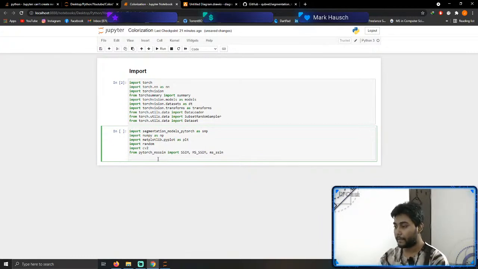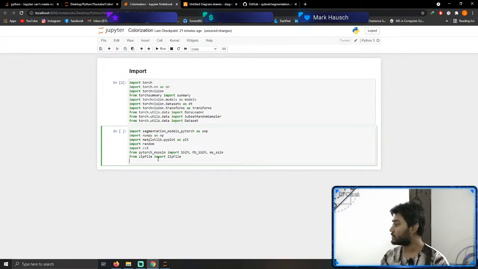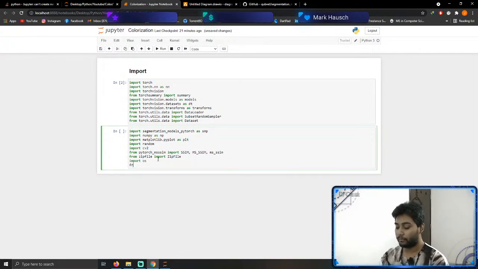From zipfile, import ZipFile. This is basically a zip file extractor. If I need to extract a zip file, this is the function. I'll also be needing the OS from shutil.